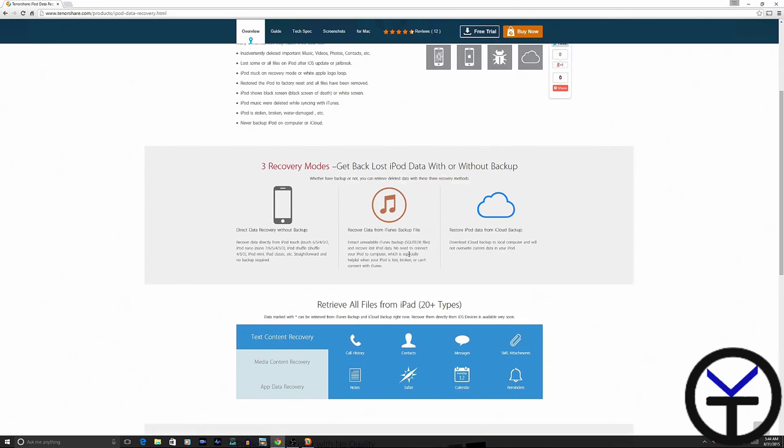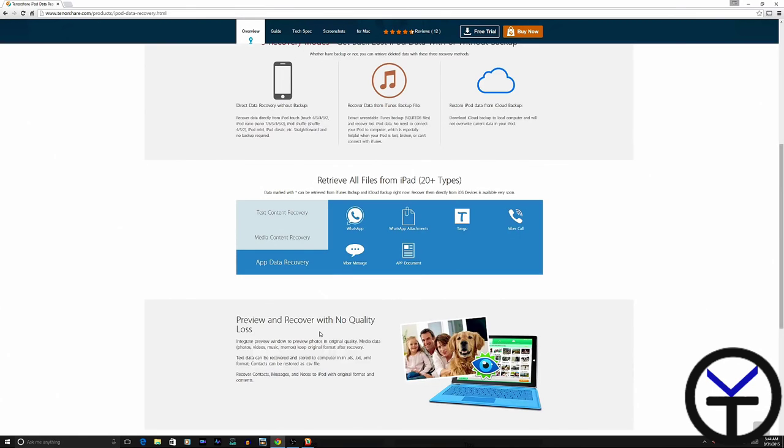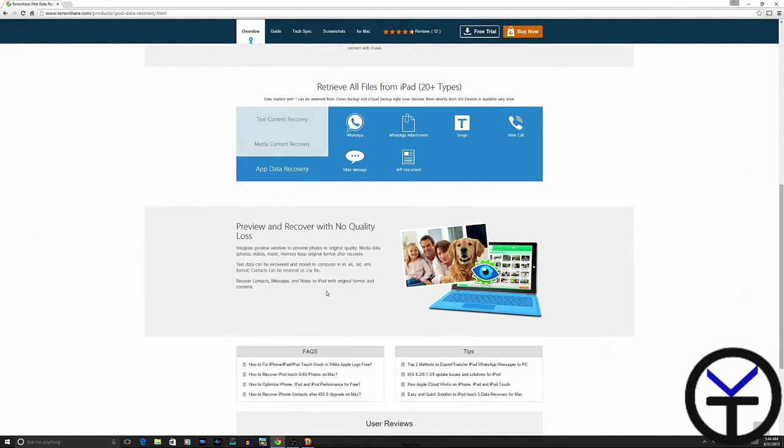These two options are great if you unfortunately lose your device, as this will give you the data that you last updated. Of course, here it gives us a list of the different files that it's able to back up or restore at least. And it also mentions that it tries its best to give you the best quality, with no loss of quality on the pictures.